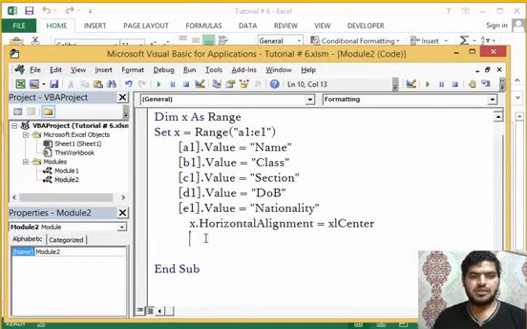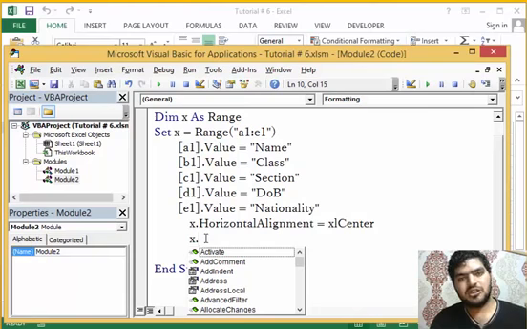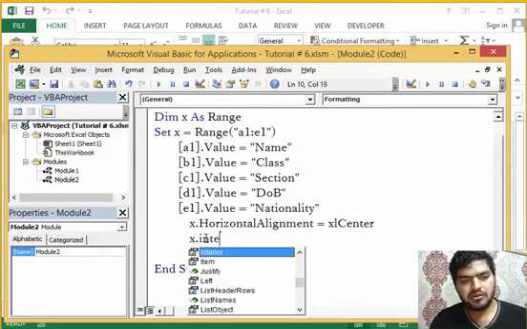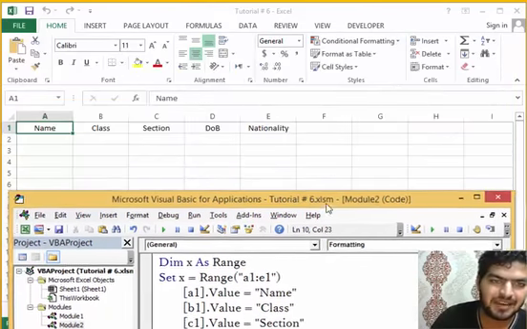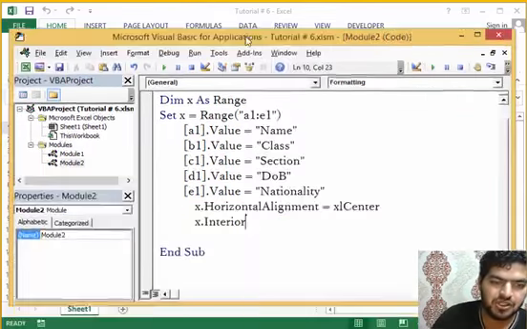Now, number 2. Let's change this color. I'm going to say x dot Interior. Interior means the background. So Interior dot Color. I'm going to change the background color to vbRed.